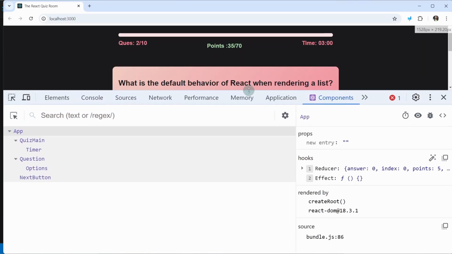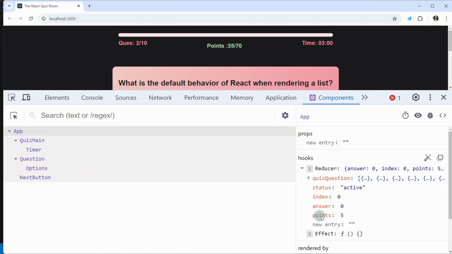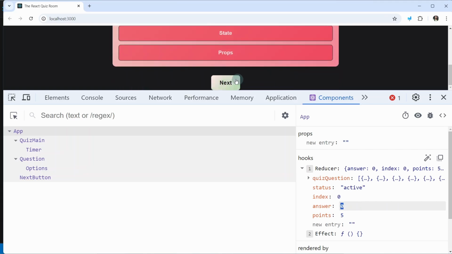And also in my state, if you see here, now my points will also be updated and my current index is 0 and my answer index is 0. So here answer index is 0. That means now my answer is not equal to null. So once it is not equal to null, then only I have to return my next button.